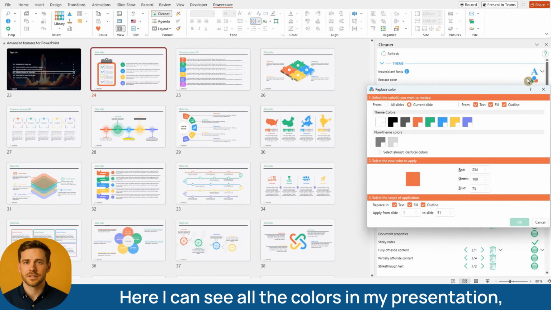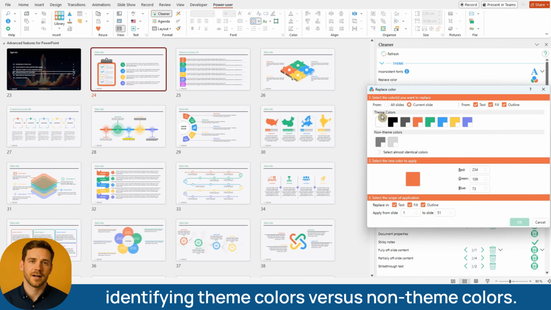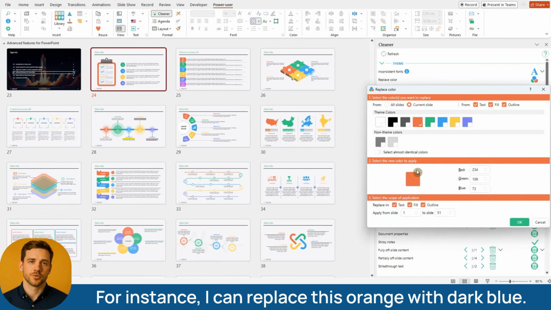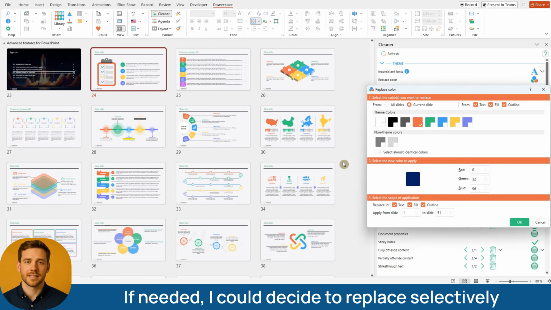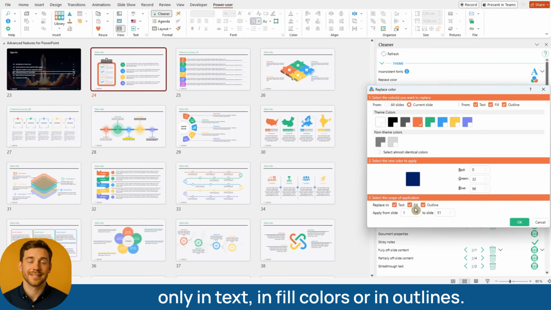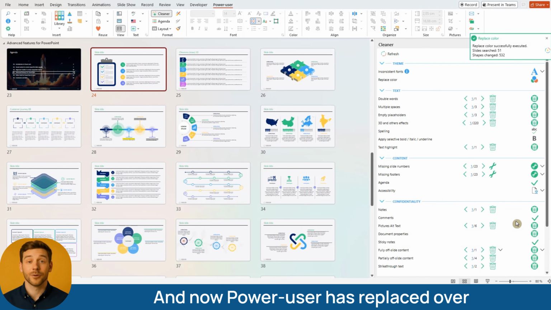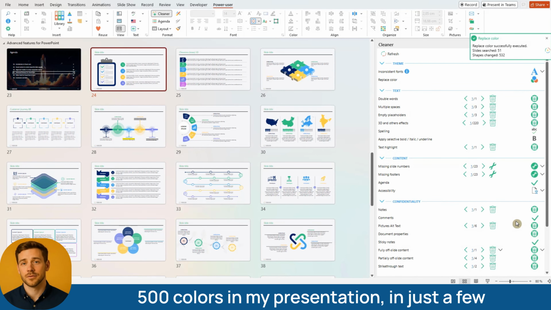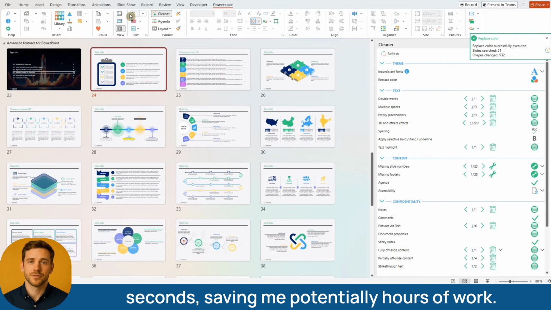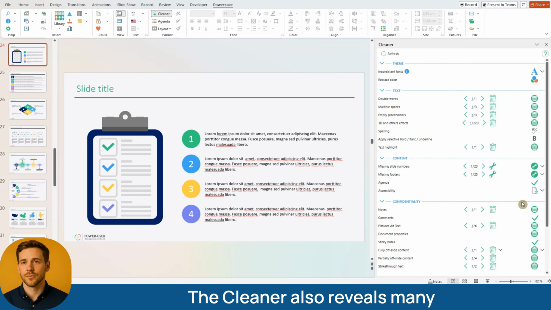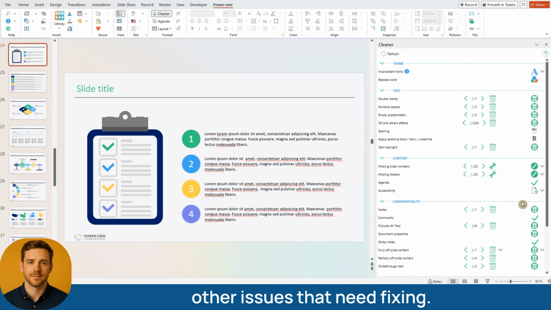Here I can see all the colors in my presentation, identifying theme colors versus non-theme colors, and I can easily replace them. For instance, I can replace this orange with dark blue. If needed, I could decide to replace selectively only in text, in fill colors, or in outlines. But here, let's just replace everywhere at once. And now Power User has replaced over 500 colors in my presentation in just a few seconds, saving me potentially hours of work. The Cleaner also reveals many other issues that need fixing.